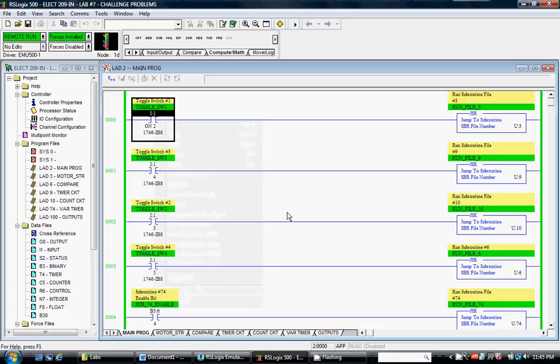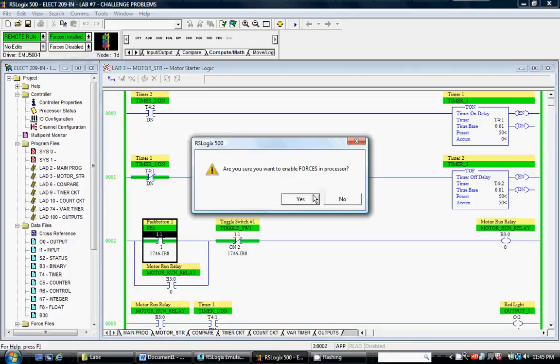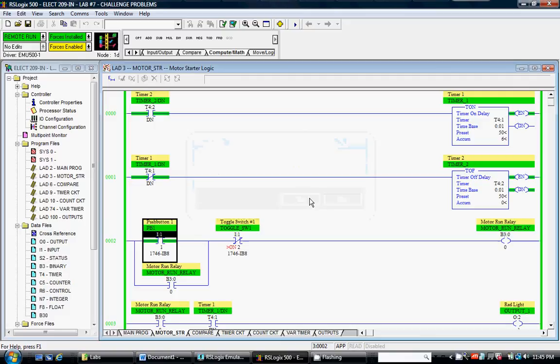And as you can see, it says forces are installed. Now if I go back to my ladder diagram, I can see that unless I enable the forces, the motor starter run relay is not going to turn on. So I'm going to enable forces. Of course, it asks me if I want to do that. I say yes, and now I have my run relay ready to go, and of course my timer is flashing and everything is good to go.